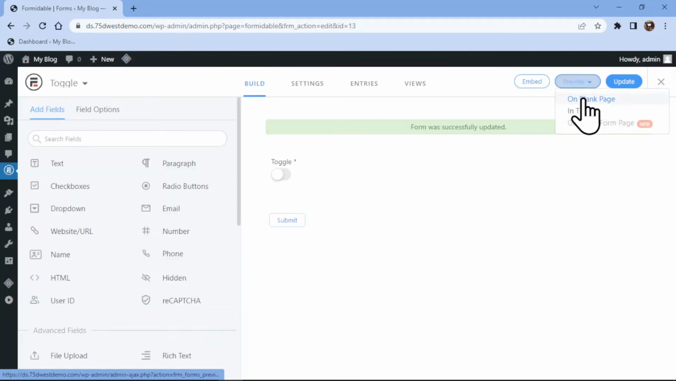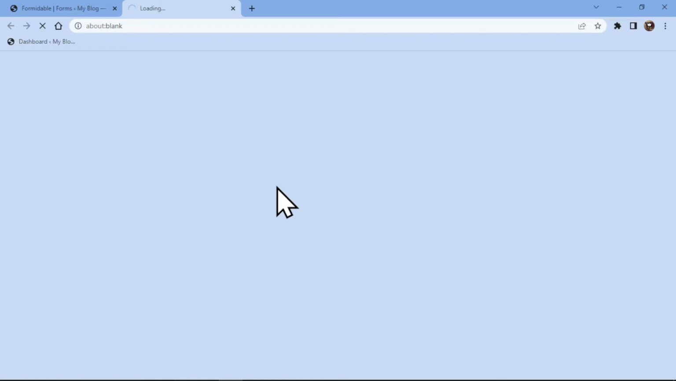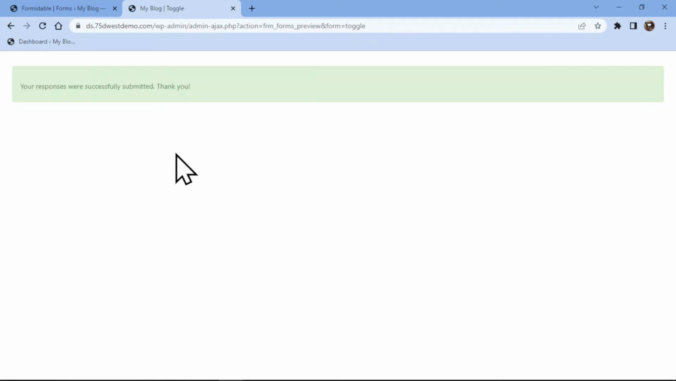You can now preview the form on a blank page to check the functionality. You can see this is how the field works. So, that is how easy it is to add a toggle switch in your contact forms in WordPress.